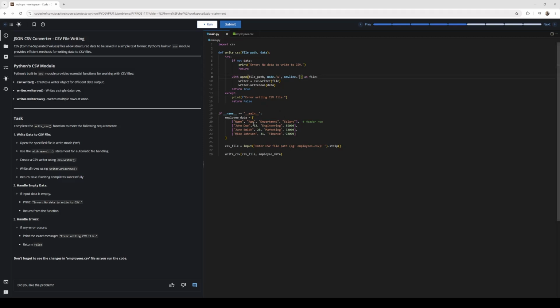And in the main function, first we have our input data, and this over here is called the header row, which is basically a list of column names. And then here we are taking input from the user as to what the file path is. The strip over here is used to remove any trailing or leading white space which might be present in the input the user gives. And then over here we're calling the write CSV function.